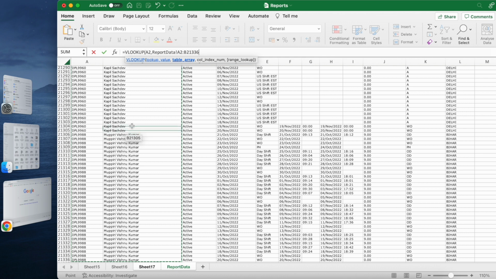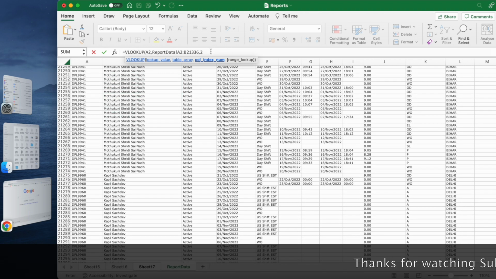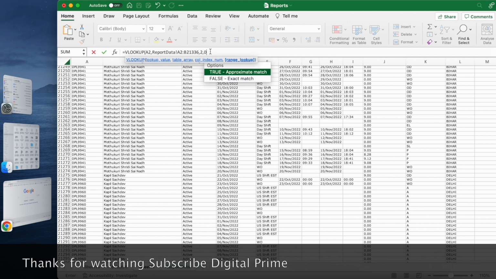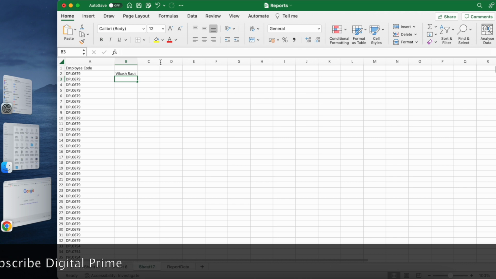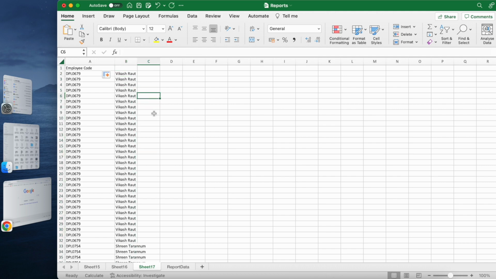Now once we have selected the table array, which is right now from A column to B, from employee code to employee name, type comma and give the column index number, which is second. It means that the employee name is available in the second column, so that's why we have given column index second. Comma, then range lookup, which is 0 right now, and press enter. So there you go.